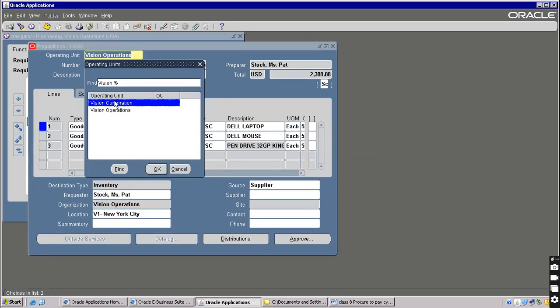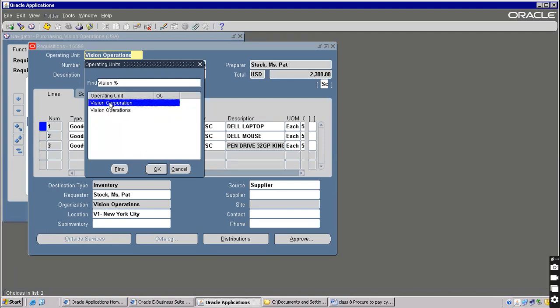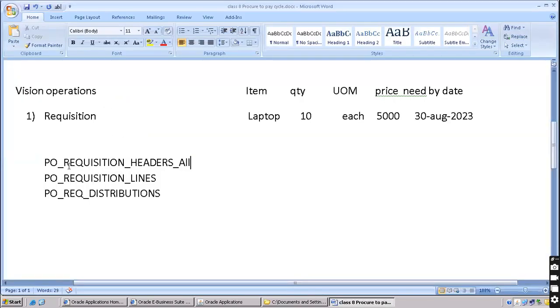For one operating unit, one table. For other operating unit, another table we cannot maintain. Single table it is. Whatever the operating units are there, single table, that is underscore all. Underscore all will give you Vision Corporation data, Vision Operations data, or anyway, there may be 10 more branches data. Single table, but single table will have all the branches data. That's why underscore all they have given here. Underscore all extension is really helpful to manage all operating units data.